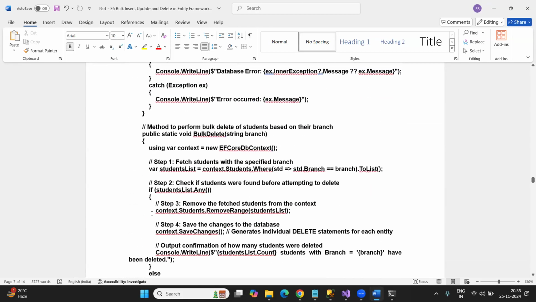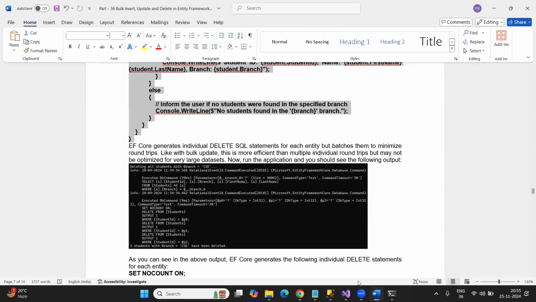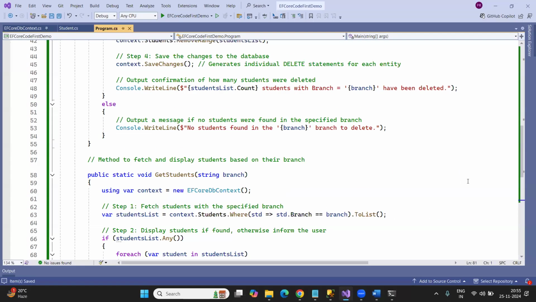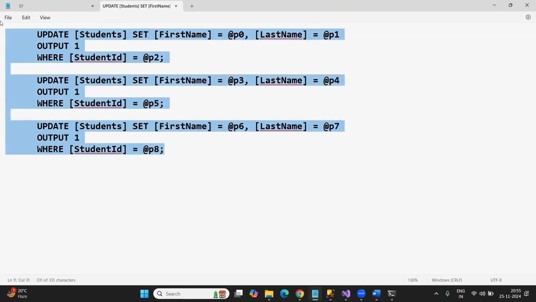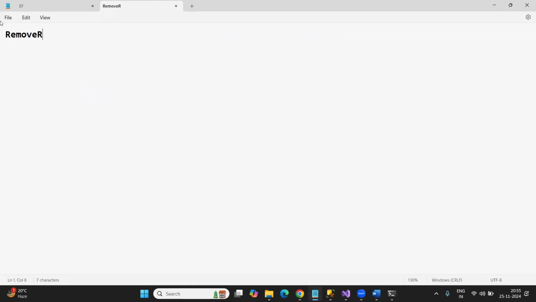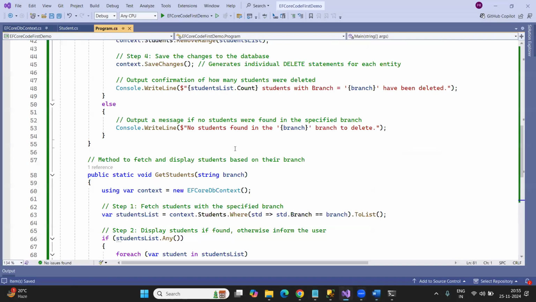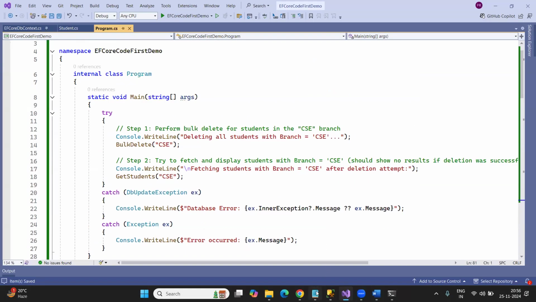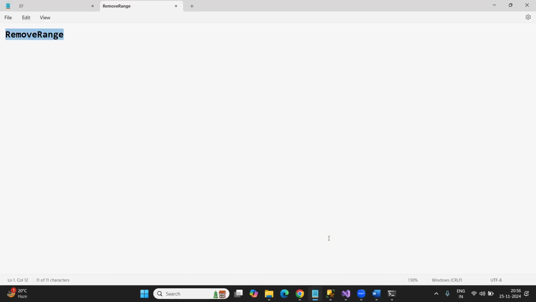We need to understand the bulk delete operation, similar to the bulk insert. Remember, to remove one entity, what method do we use? The Remove method. To remove a range of entities, what do I need to use? The RemoveRange method. Clear? The Add method is for adding a single entity. AddRange is for multiple entities. The Remove method is for removing a single entity. RemoveRange is going to mark multiple entity states as deleted.